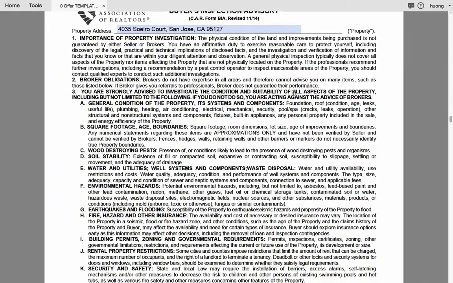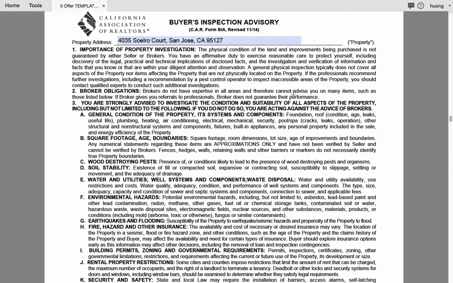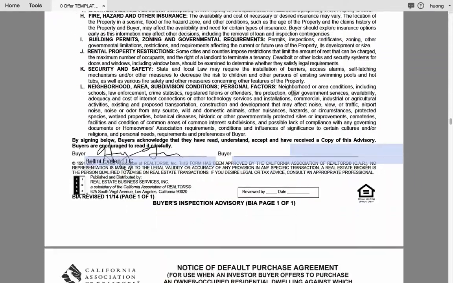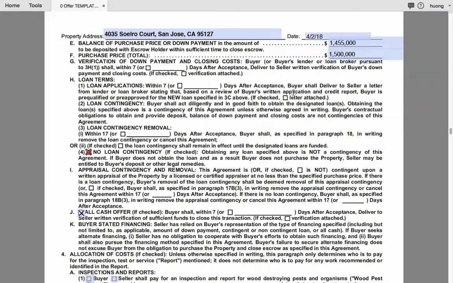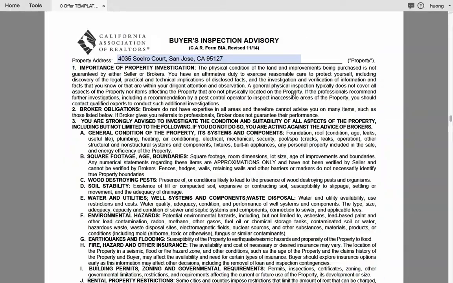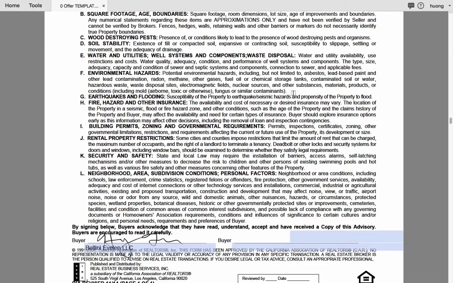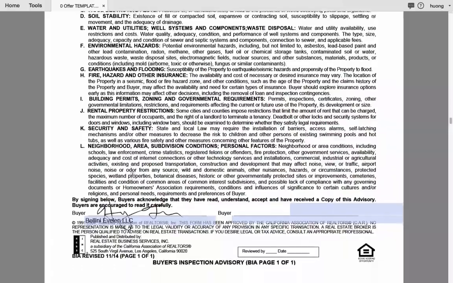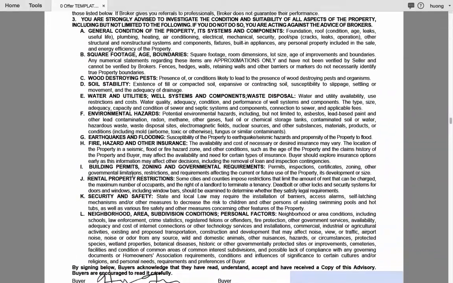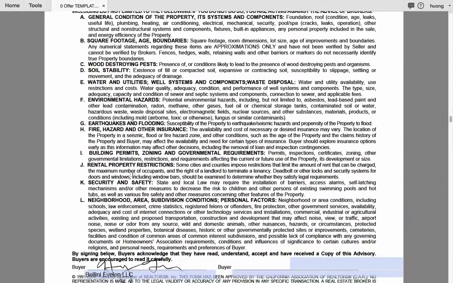Buyer inspection advisory, basically saying it's the buyer's job to inspect the house, and that's it. There's just a little overlap on the inspection, like what type of inspection you should do. Make sure you verify square footage, water and utilities, earthquake, fire permits. It's basically saying buyer, do your job and inspect the house and get all the reports you ever want on the house.